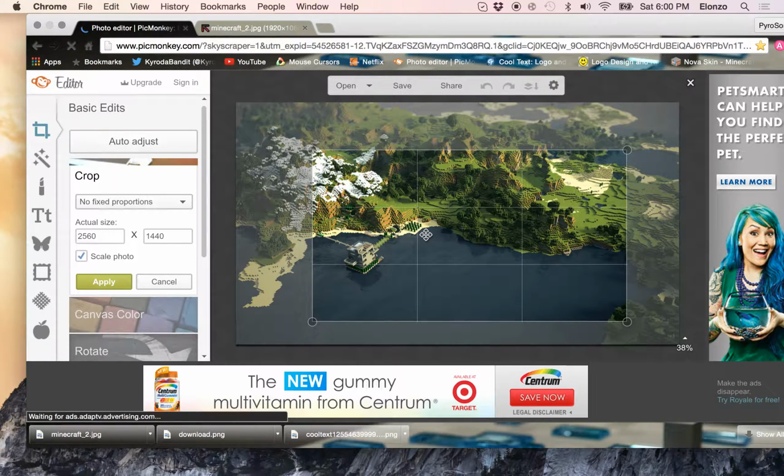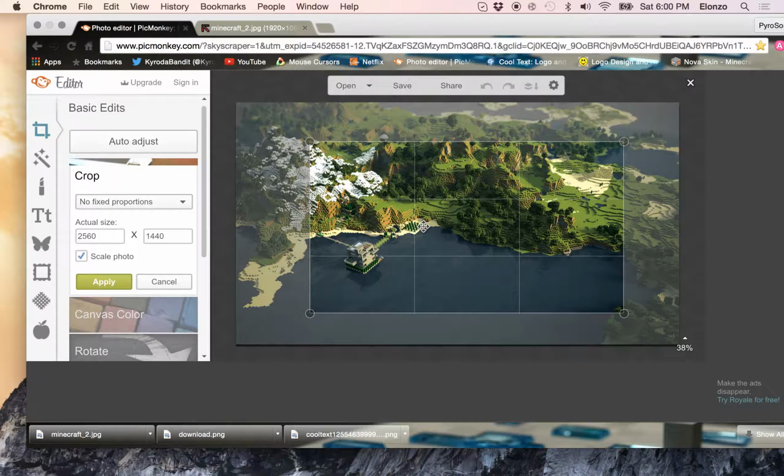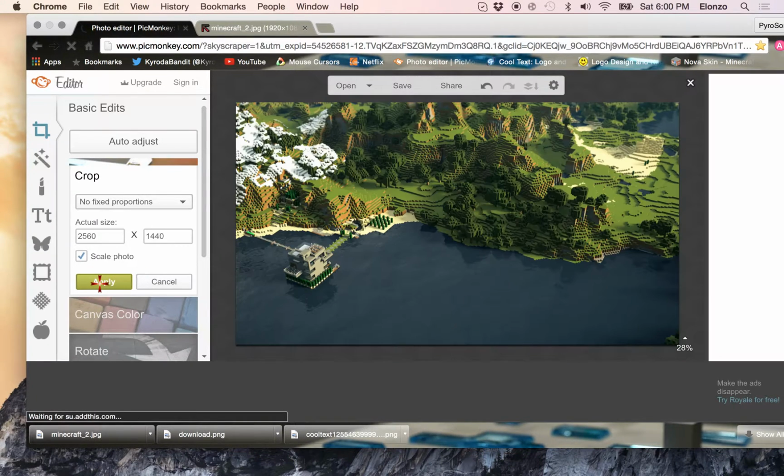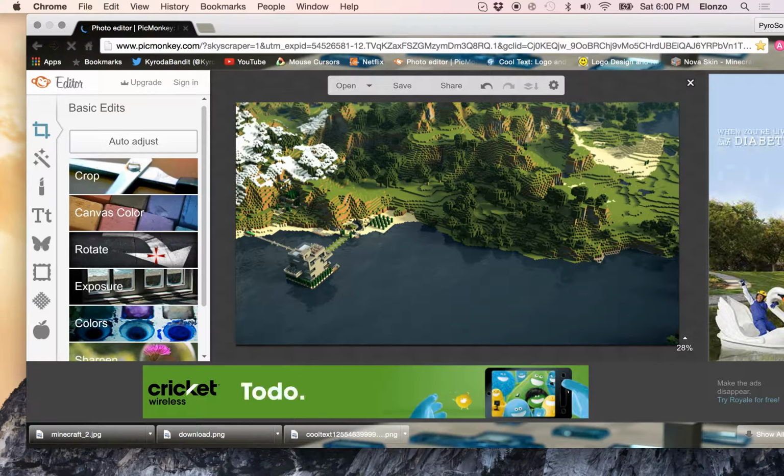Okay, so put the crop where you want it. Let's say I'm going to put it right in the middle of the river and the land. Okay, click apply. It should apply there. And once you are done with that, you will have to resize.